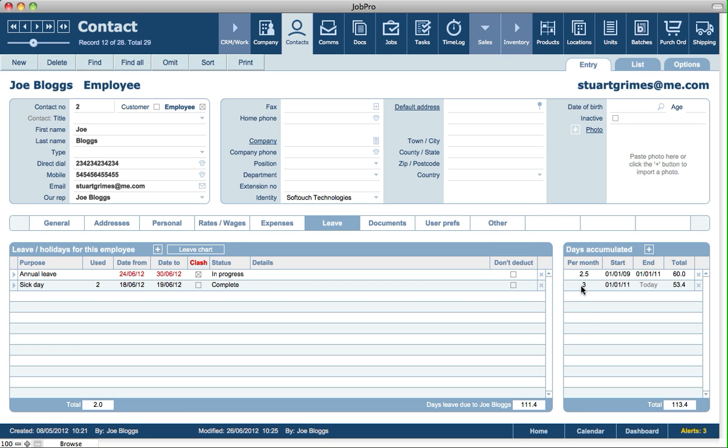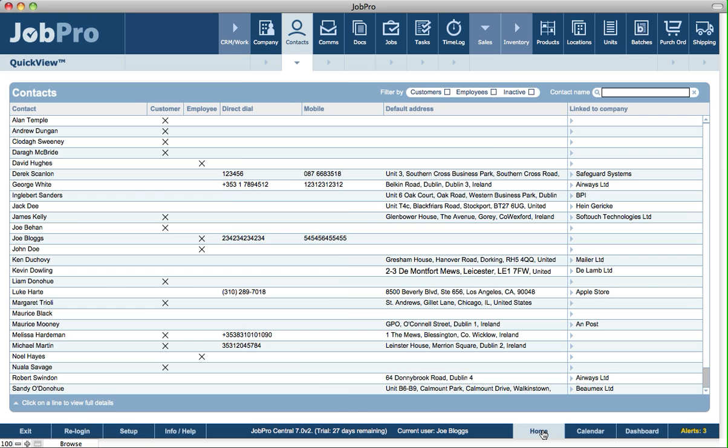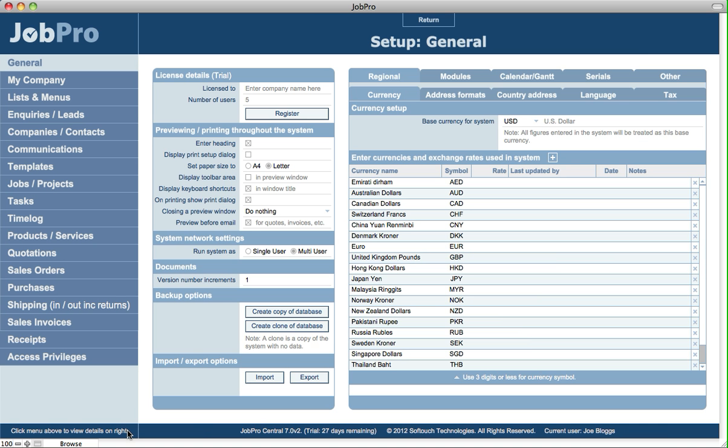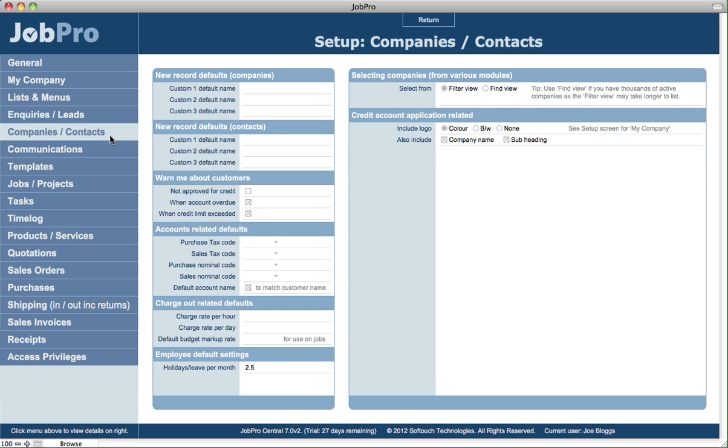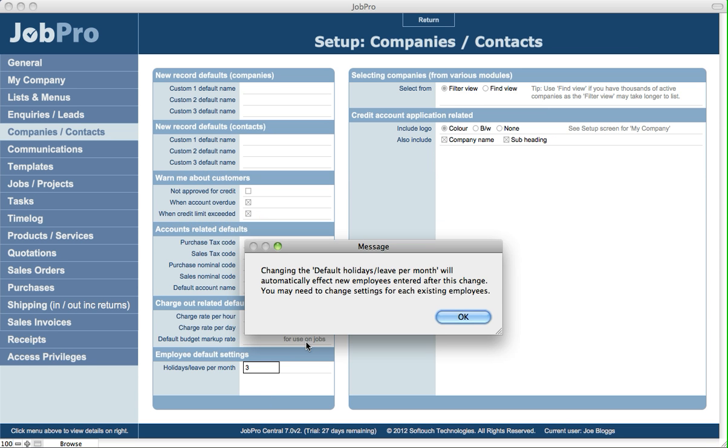So in setup you can put in your default days per month. So let's have a quick look at that. Go into setup, then into contacts. Down the bottom here then we can put in our default holiday days per month. And when you change this, it says that changing the default holiday leave per month will automatically affect new employee records that are entered after this change. So in other words, you may need to change existing records.